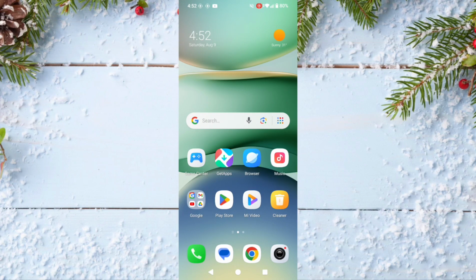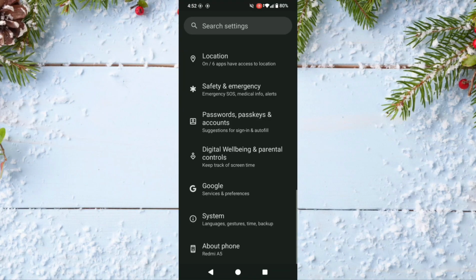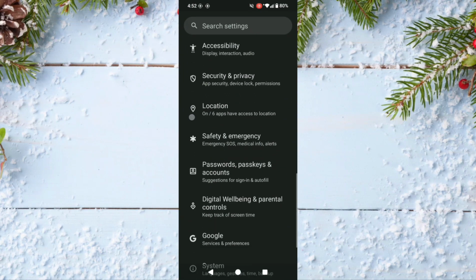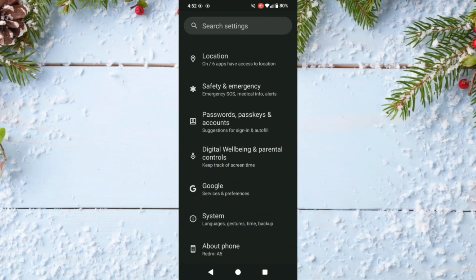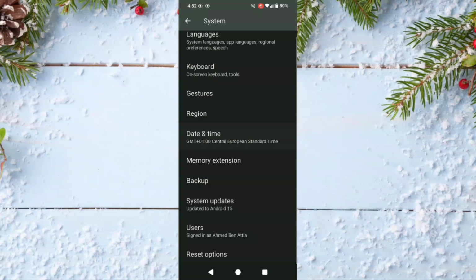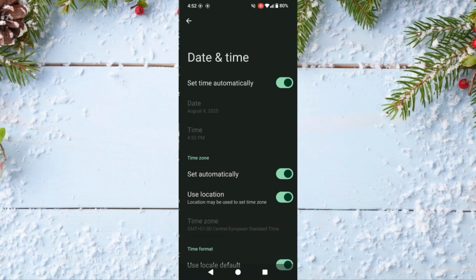In today's video, I will show you how to set date and time on Redmi A5. To do this, you have just to go to settings and after that scroll down until you find system, click on it. And after that, go to the option called date and time.